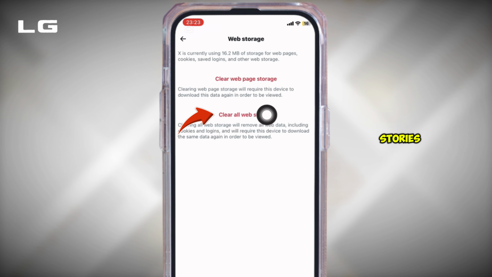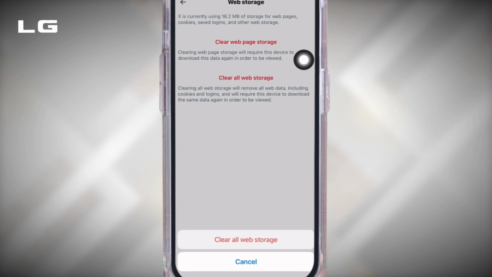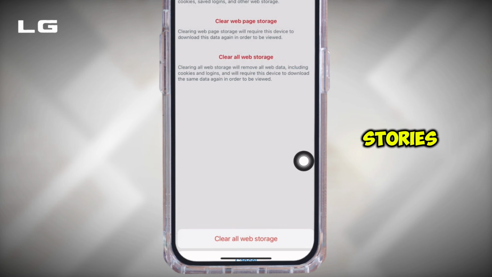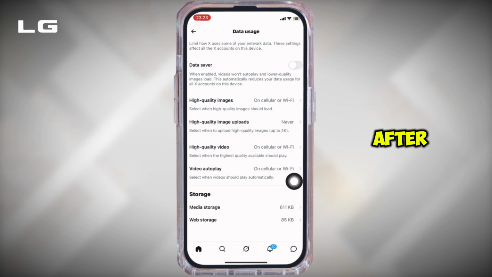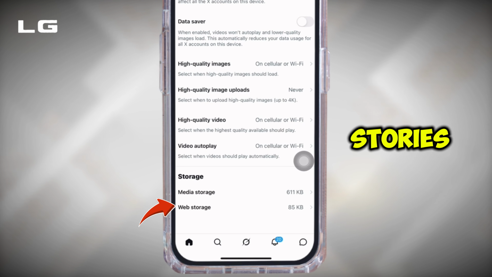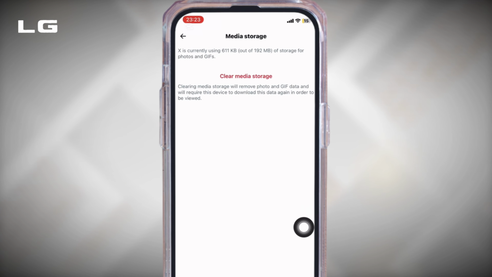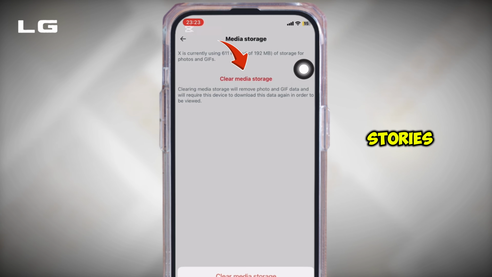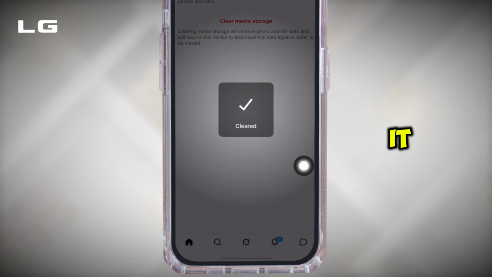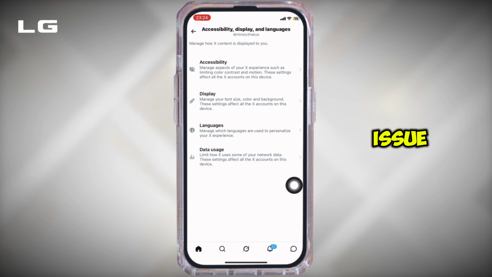Try clearing the web storage. Click on it. Tap on Clear All Web Storage once again. After it's cleared, head over to Web Storage as well. Click on Clear Media Storage. Once again, tap on it. It should also fix the issue.